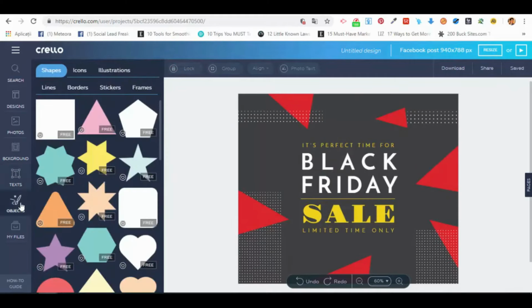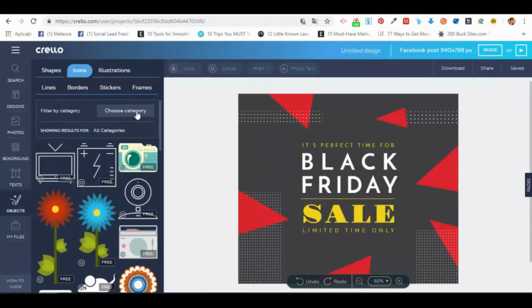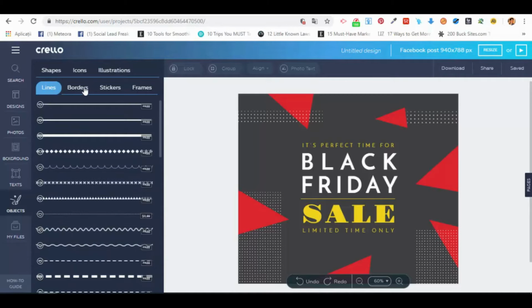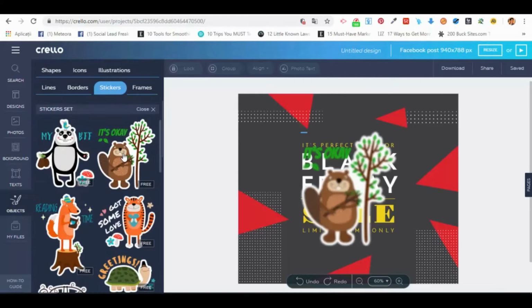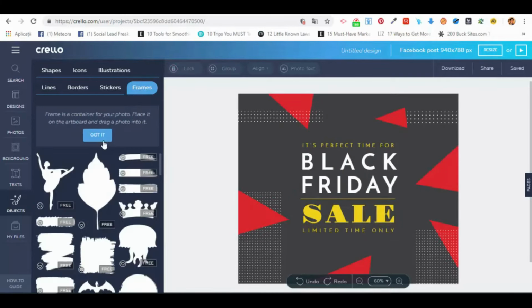And we also have objects, and in the case of objects we have subcategories. Okay, we have these types of objects. We have icons, also you can filter them by category. We have illustrations, some of them paid, some of them free. We have lines, we have borders, we have stickers, and basically in the stickers category we also have sets of stickers. You can see that we have this small thumbnail here that shows us how many stickers are in this subcategory. For example, this one. Let's choose one so you can see it. It's pretty fun, right? Let's delete it. And we also have frames. We have different frames or masks. So this is how the object section works.